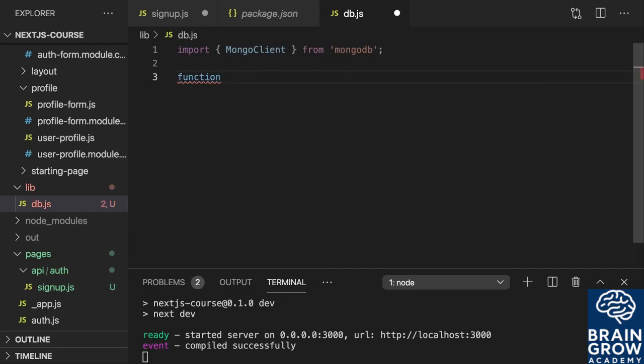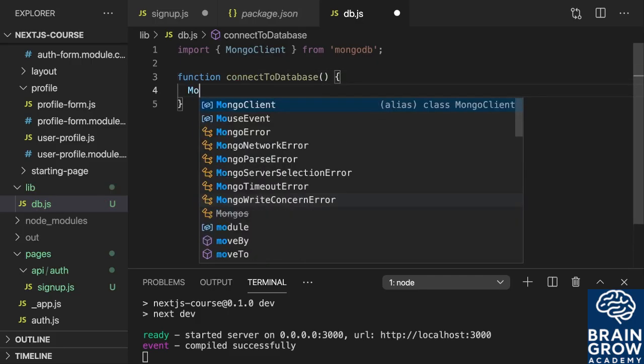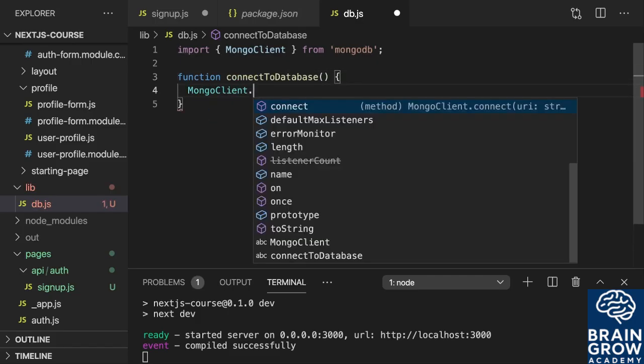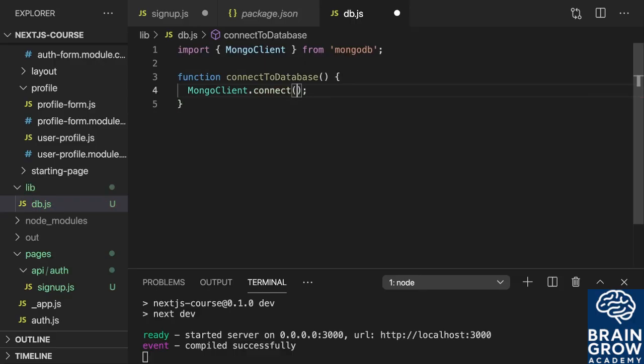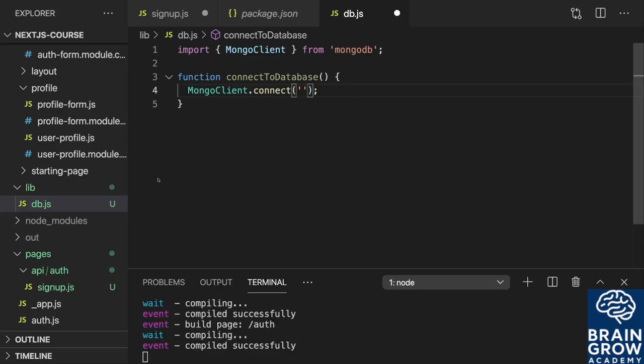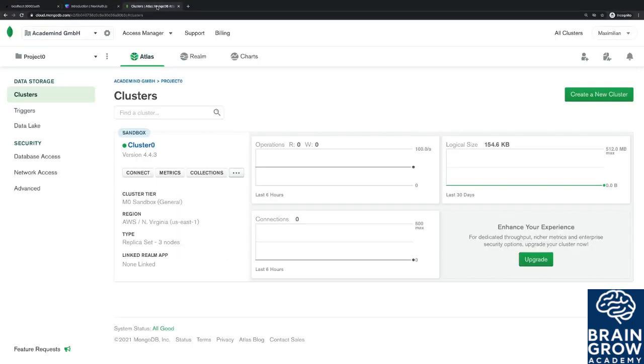And then I'll add a function, connectToDatabase could be the function name, and in there we'll do what the name implies. We'll use MongoClient to call the connect method, and then pass our connection string with which we connect to a database. Now for MongoDB, we can get that string from MongoDB Atlas with a created cluster, and therefore you should make sure that you have that cluster.